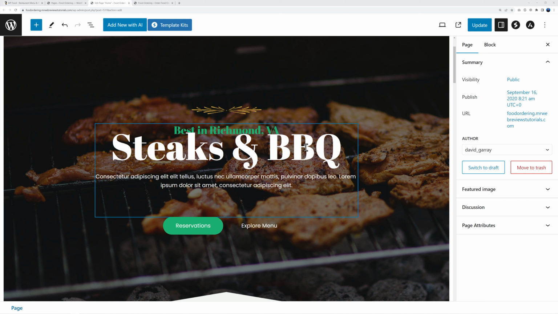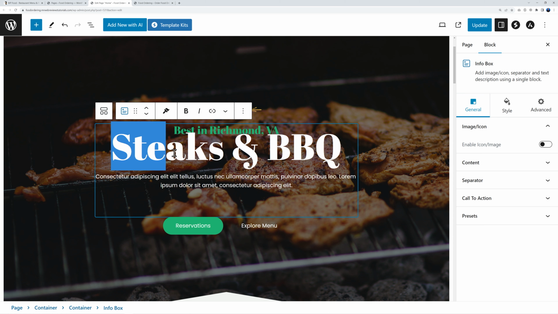They're based in Richmond, Virginia, and they do steaks and barbecues. Now you can replace this with your own content, obviously. So how can you do so? Well, it's very easy. Simply click on it. As you can see, now you can highlight this and replace that with your own text.